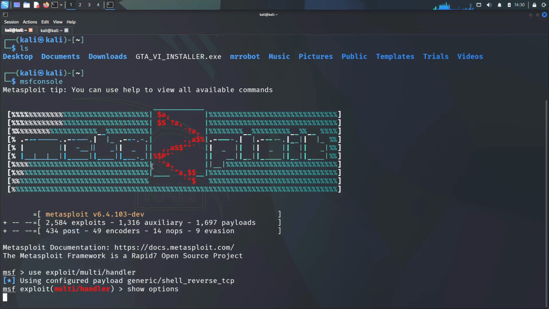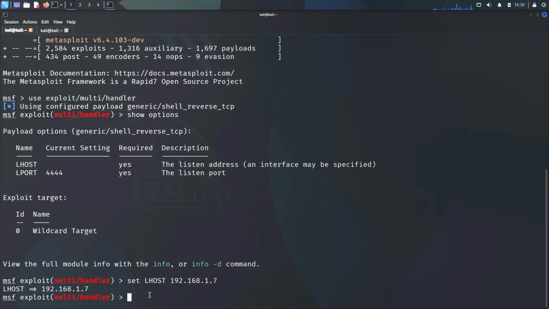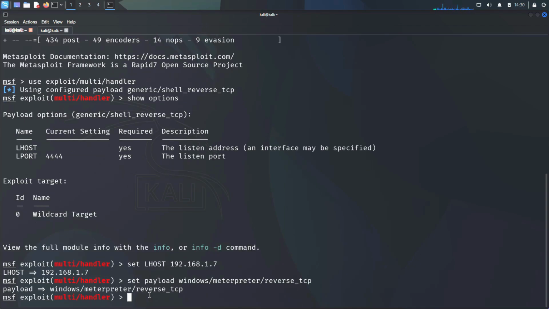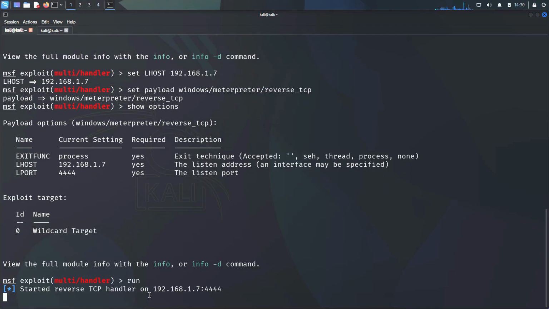Next, if we show the options, we have to mention the IP address of our host and the payload too. So to set the IP address, set lhost to 168.1.7, and the payload which we are going to use is the same payload, Metasploit reverse TCP. So reverse shell is going to be the payload. Set payload, show options, and I think it's ready. Let's run it. And yeah, it's listening at this IP address at this port.